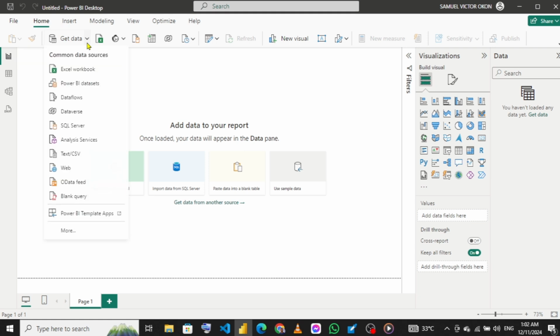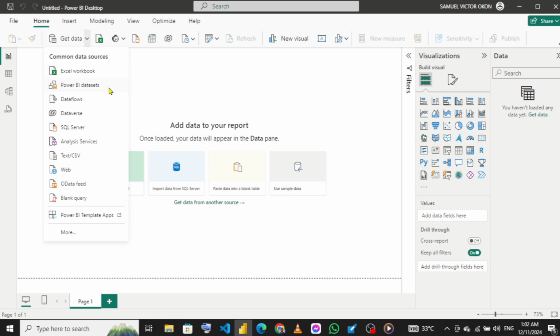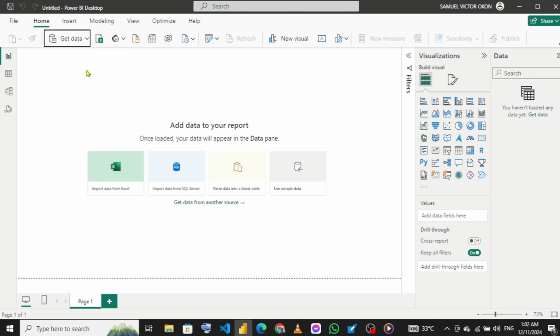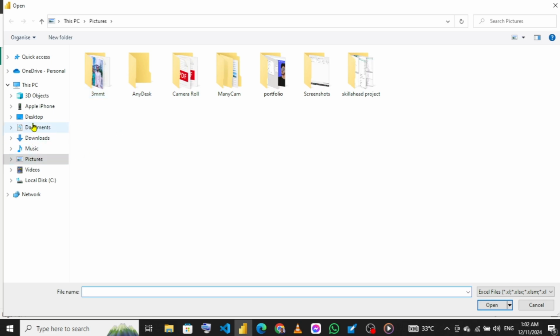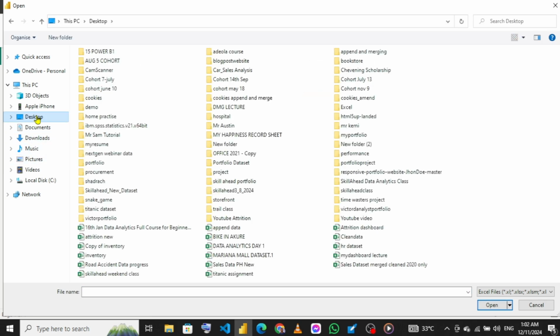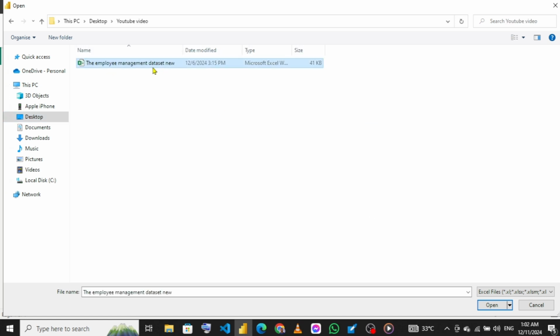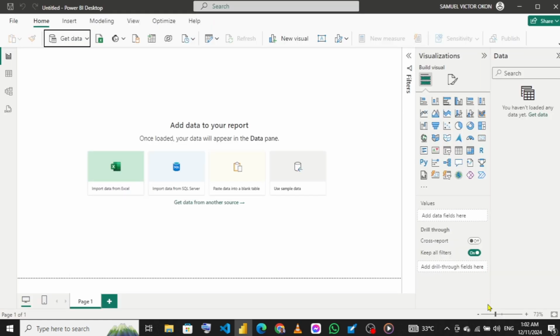I'll click on this Get Data drop-down, and mind you, my data is in Excel format. If it's in text and CSV, I'll choose Text/CSV, but now it's in Excel format, so I'm going to click on Excel workbook. Now the next thing, I'll go to the desktop, then to the YouTube video folder, and select the data we're going to be working on, and click on open. So what I've done right now is I've extracted my data.